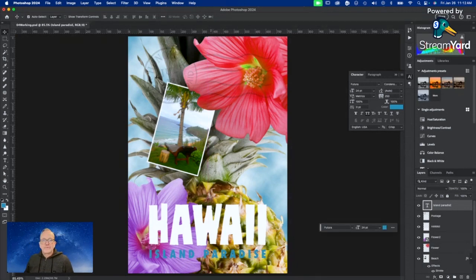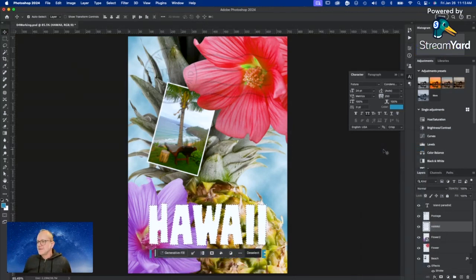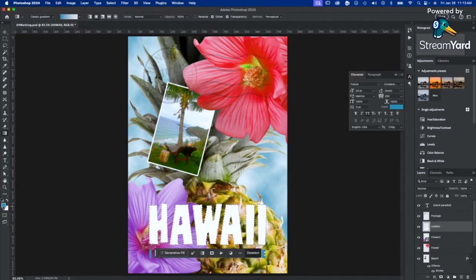Lovely. Now that we have that, I'm going to add a gradient to the Hawaii layer. So let's select this Hawaii layer, and now I will Control-click and choose Select Pixels. What that does is select all the non-transparent pixels in the layer. And now in the tools panel, I'm going to look for the gradient tool, which is this one here. I click on it and I can see that the linear gradient style is the one selected, which is this one here. Now we're going to click on the foreground color to change that color.